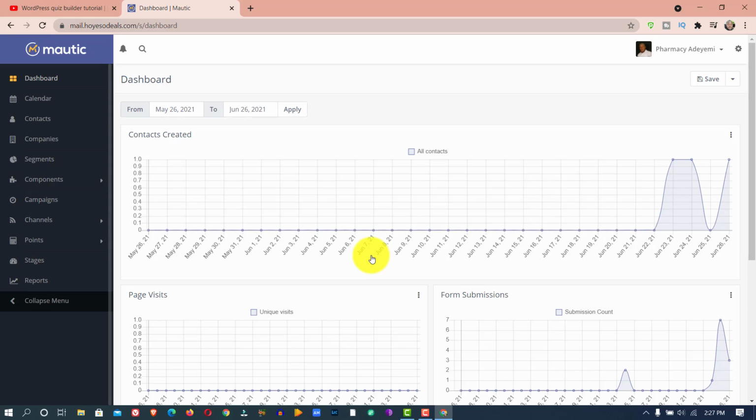Don't forget that Thrive quiz builder is a WordPress plugin, and Mautic is not a WordPress system. Mautic is built on PHP, it is a script. So we need to connect Mautic to our WordPress platform so that both of them can interact irrespective of the URLs. For instance, my Mautic is installed on mail.osodeals.com. That is the URL for the Mautic installation.